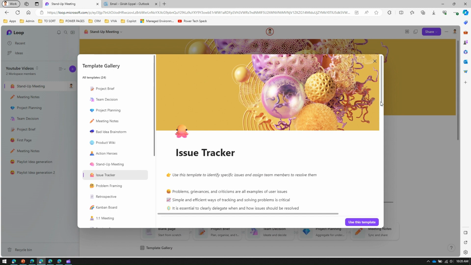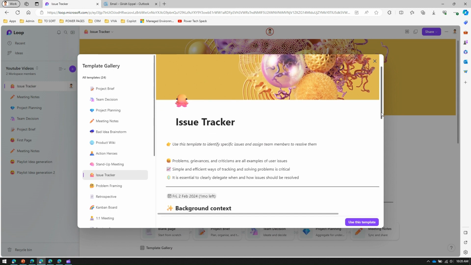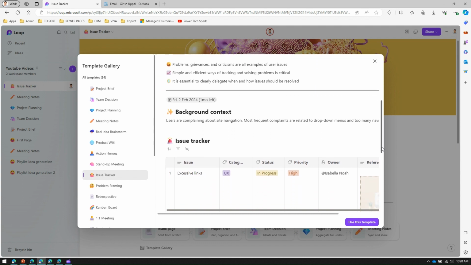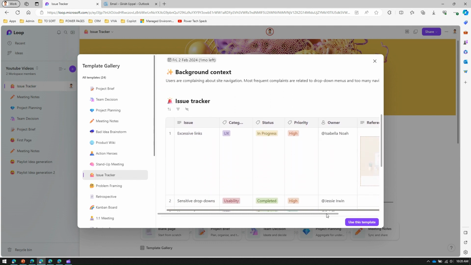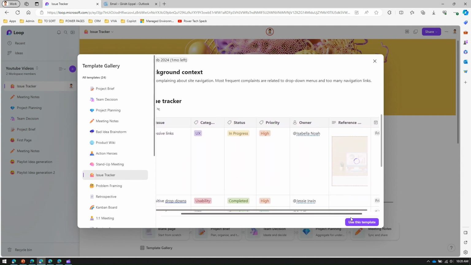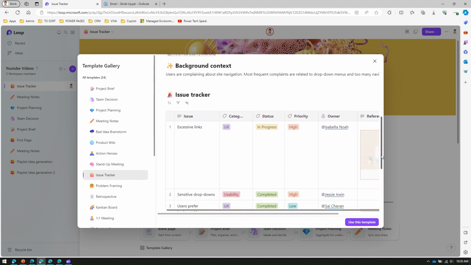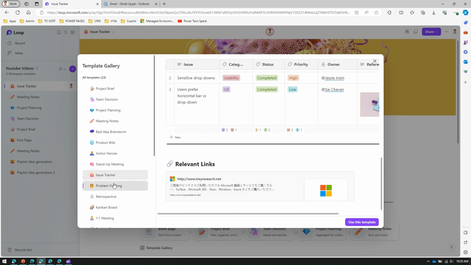Issue tracker again is a stock standard list. It will be helpful for identifying specific issues and assigning team members. So again, it will have an issue tracker, and the issue tracker has issues, category, status, priority, owner, reference, the due date, and relevant links.